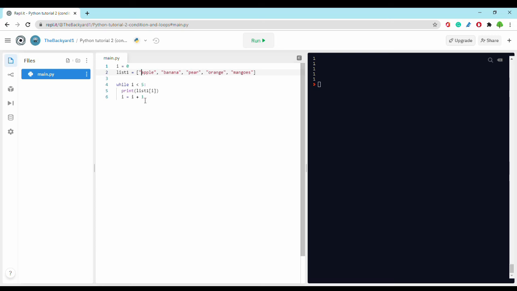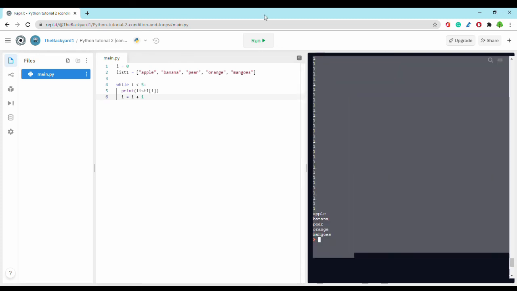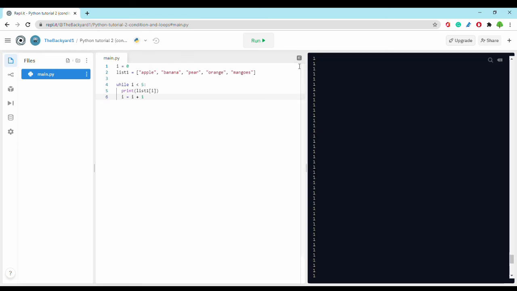Now I plus 1, so now it's 1. Now it's going to print the item 1 in the list. So it's going to print the second item, banana. Now as you keep going, it will print the next part of the list. So if we run this, see, we get our whole list because it's doing I plus 1. Apple, banana, pear, oranges, mangoes. Lists can be very useful in doing what you would like to say.